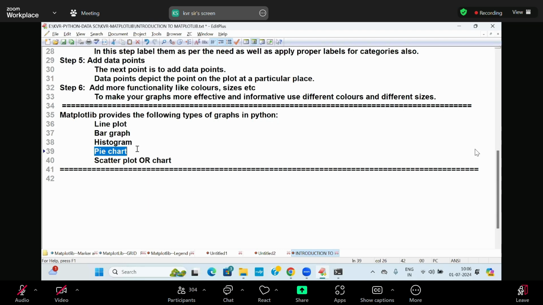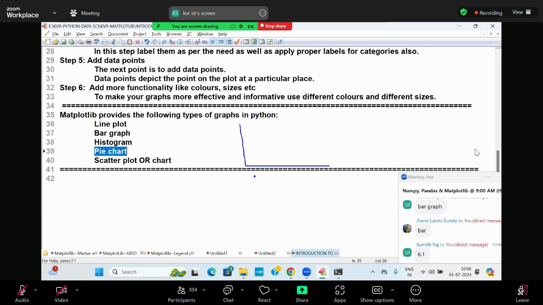Scatter plot. It is something like a bar graph only. In 2020, the number of CSE students placed, next ECE students placed, and on top of it EEE students placed. I want to show this type of representation. Are you following this representation now? Next I want to go for the next one.